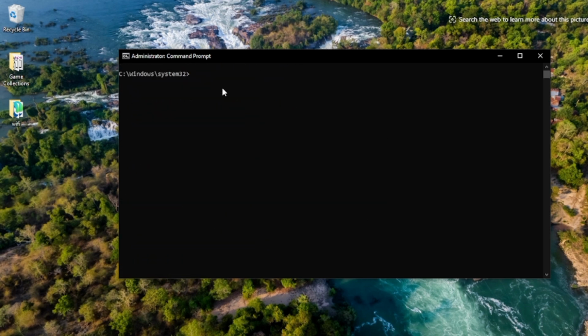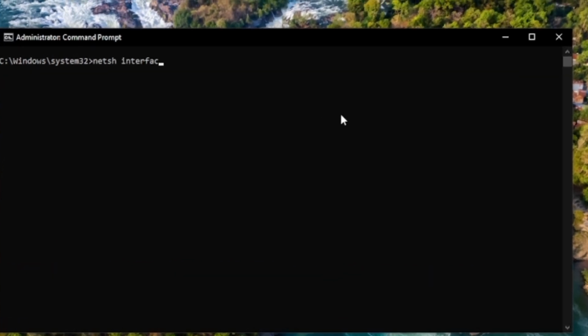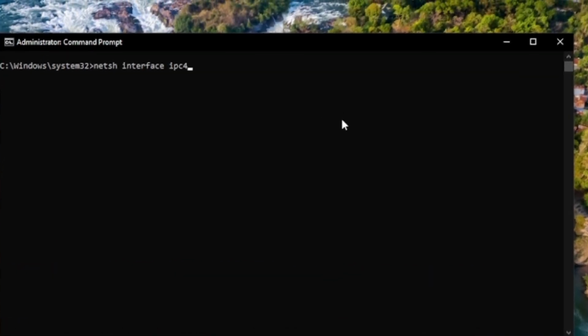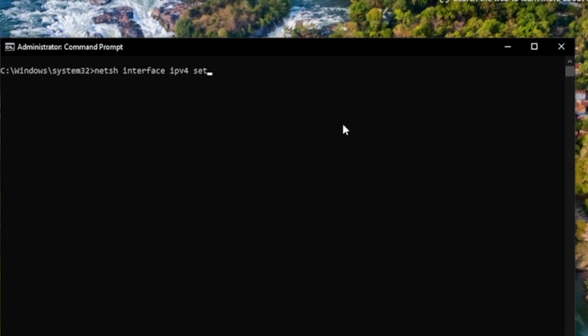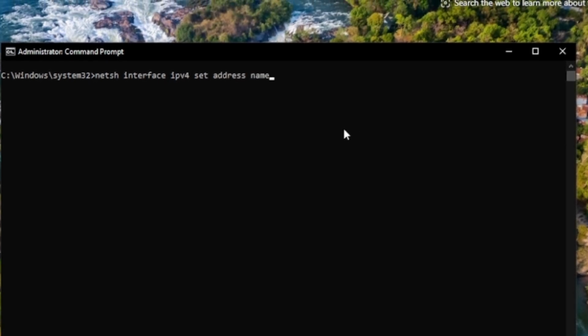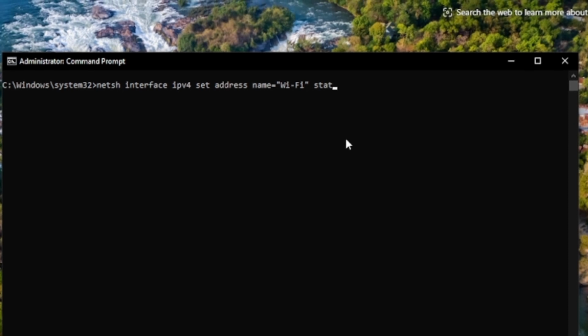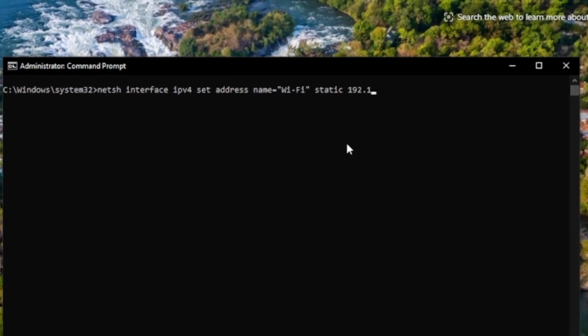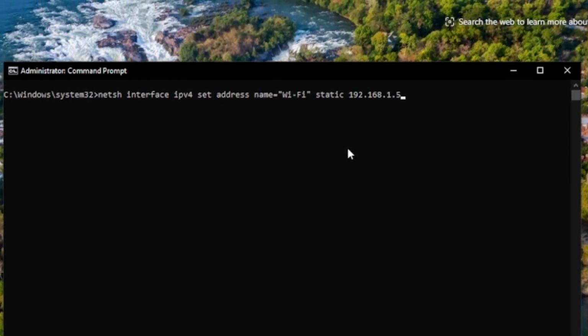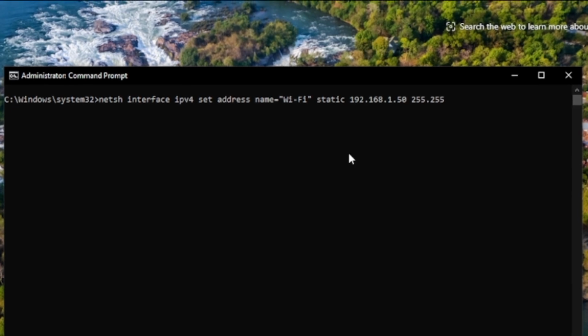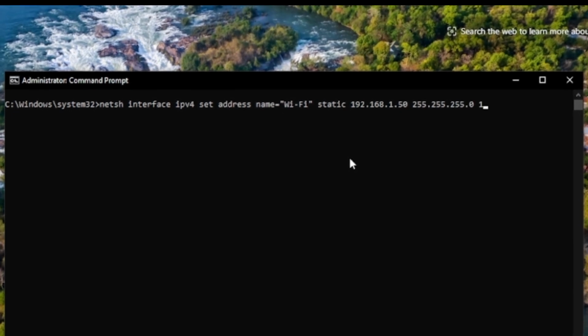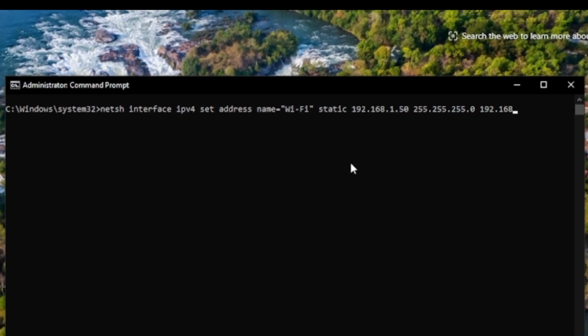Next, set a static IPv4 address. Change Wi-Fi to your interface name. It might be Ethernet. Use only on a test machine or when you know your network's IP plan. Wrong values can disconnect you. This sets a static IP address for the adapter. Replace adapter name with your exact adapter name from the previous command. The last three numbers are the IP address, subnet mask, and default gateway.